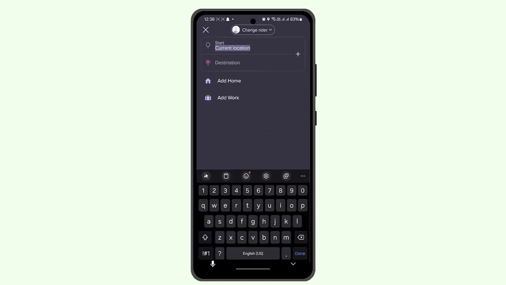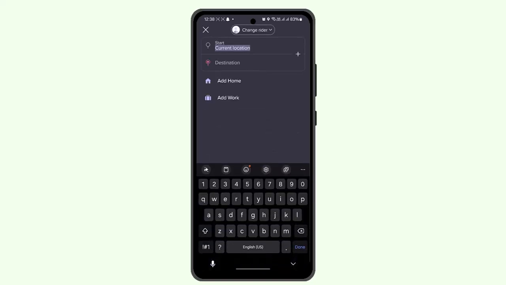So first of all, you need to go ahead and book a ride. For that, you need to enter your current location and then your destination. After you've booked a ride, you'll be able to see this option as wait and save. When you click on wait and save, it will be able to save your money as well.